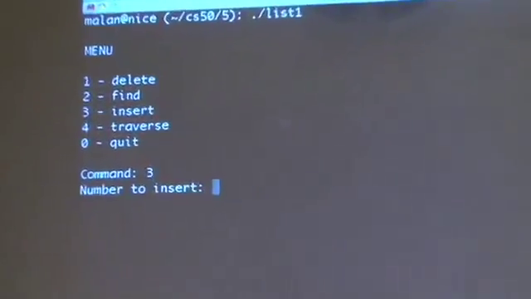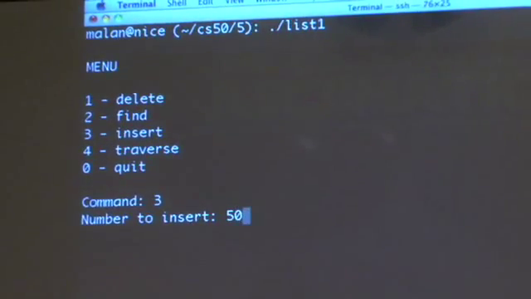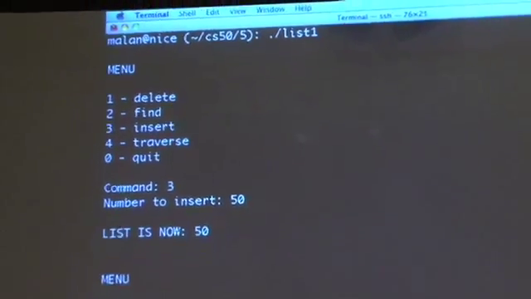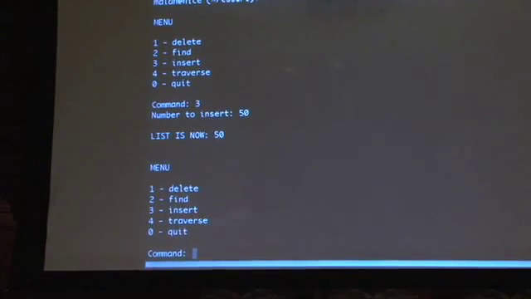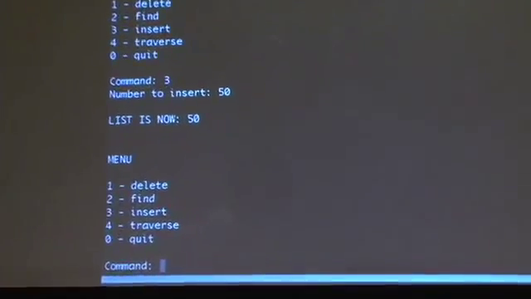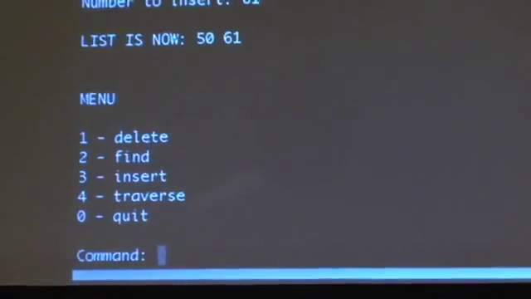So right now, my linked list, according to this program, has nothing in it. So I'm going to go ahead and insert by typing 3. It's going to ask me a number to insert, and I'll say 50. Enter. So list is now 50. So this is a very ugly, quick and dirty program. I just spit out what the list currently is. Let me insert another number. So let me go ahead and insert, let's say, the number 61. Enter. Program seems to be working.